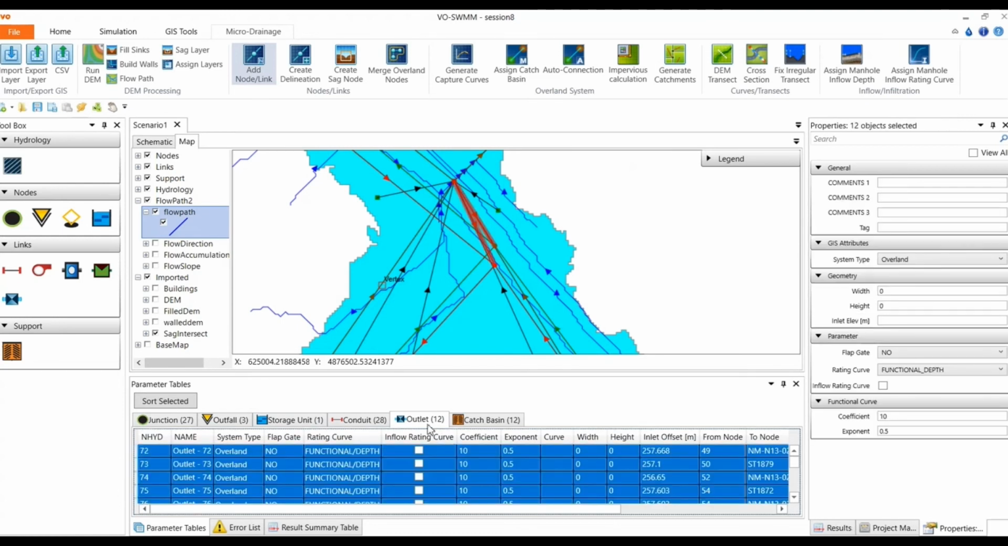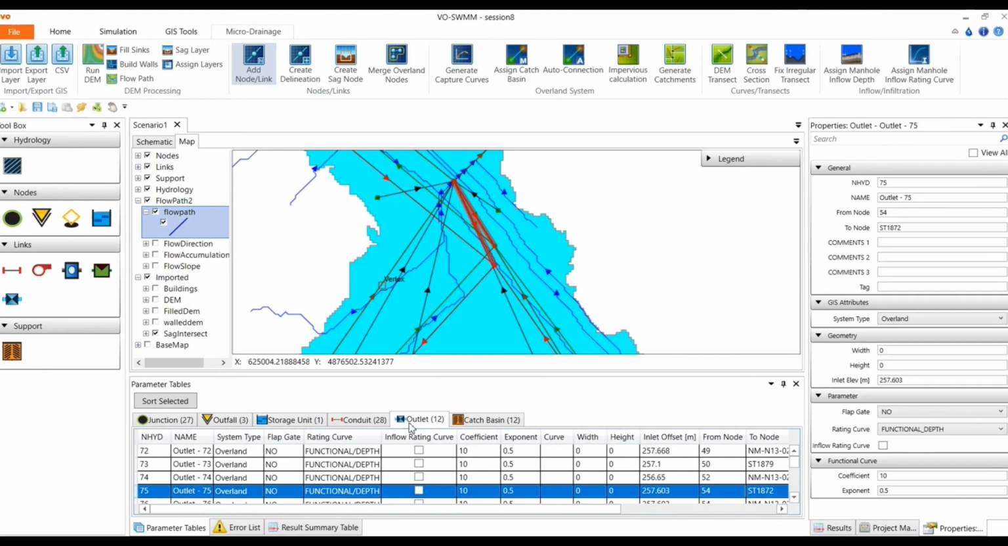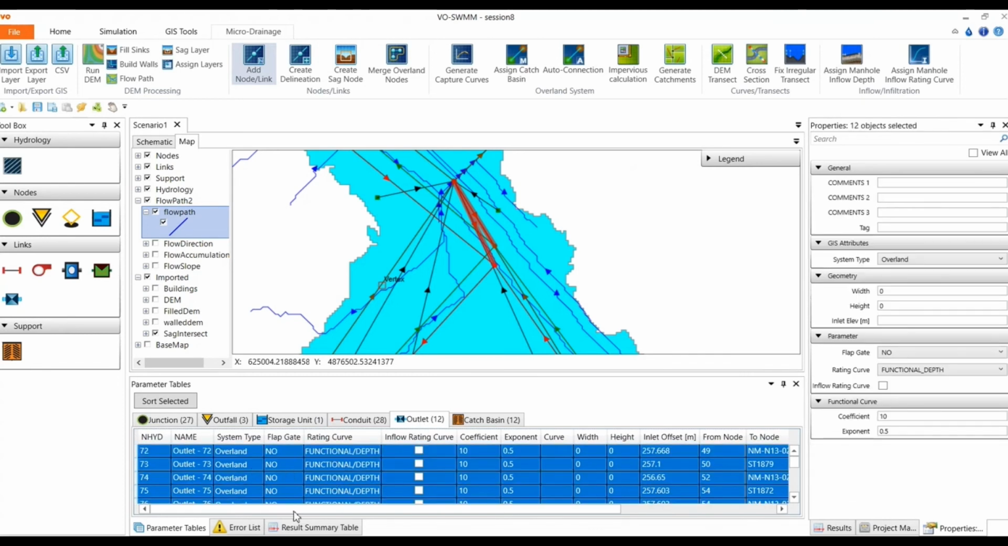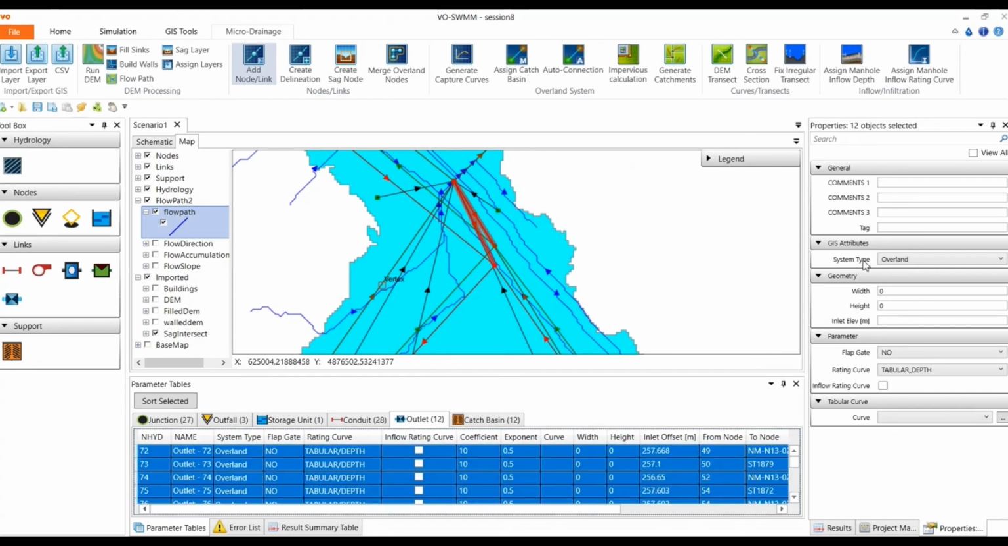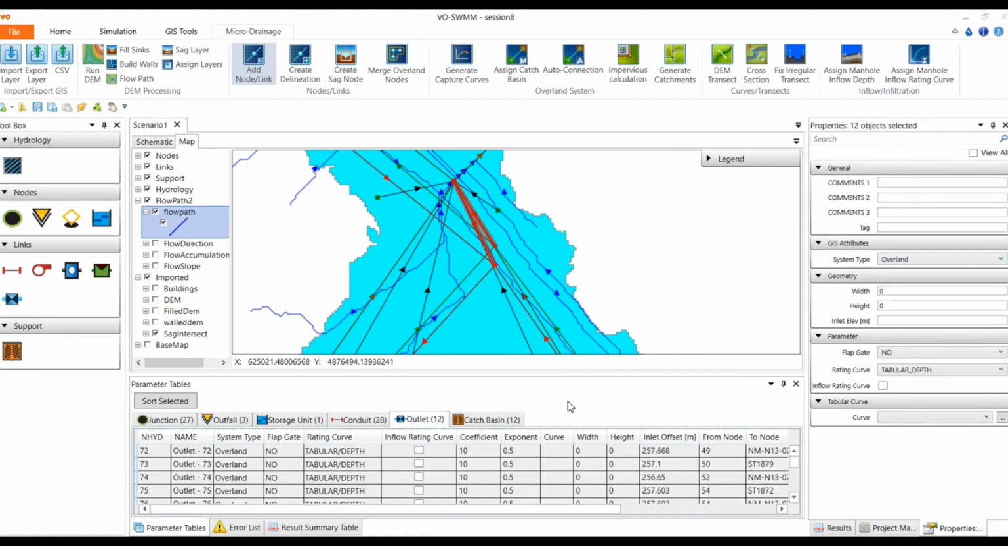Just easily go to the parameter table, go to outlet, and Ctrl A. You will be able to select them all. And then under the rating curve, make sure it's on the tabular depth. And then, as you can see, there is no data for the curve here. Make sure all of them also have the system type as Overland. What I need to do is assign some capture curve for them.